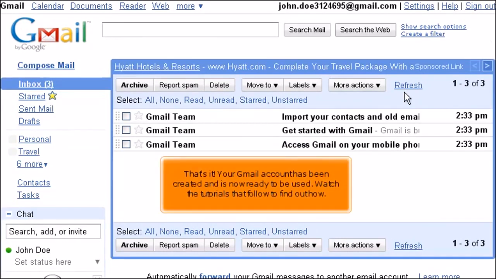That's it! Your Gmail account has been created and is now ready to be used. Watch the tutorials that follow to find out how.